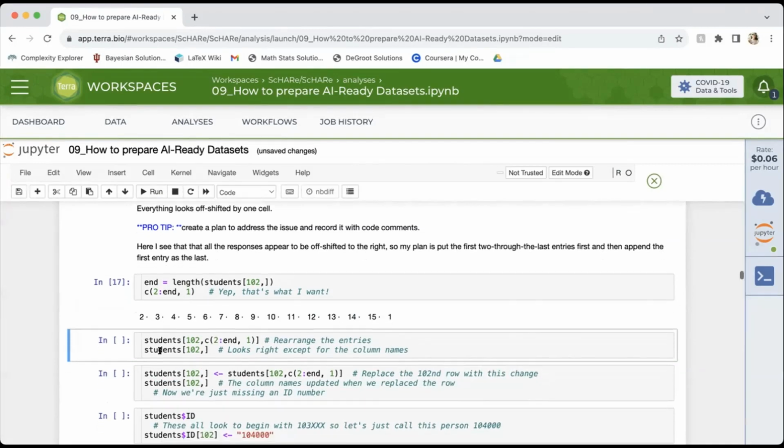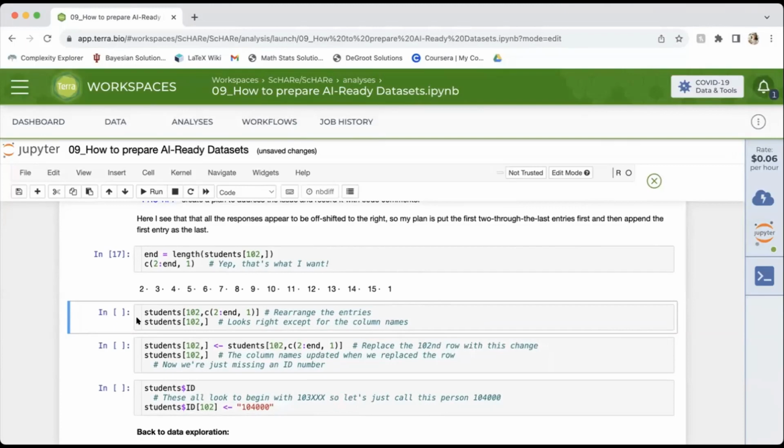So now, since I have done a little code test to make sure that the line of code with the concatenate does what I intend it to do, now I can put it into my bracket notation. So I want the 102nd observation of students, and I want columns 2 through 15 followed by 1. And then I'd like to reprint out what that looks like.